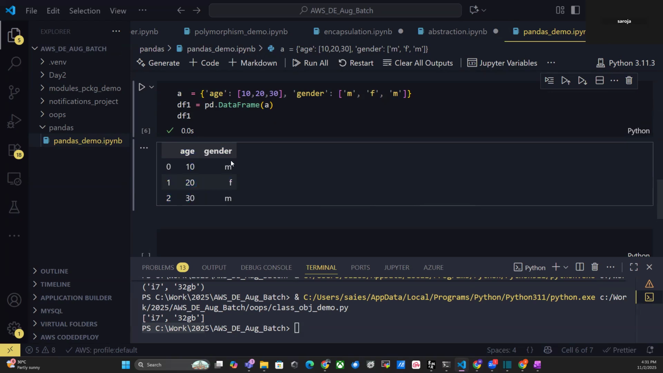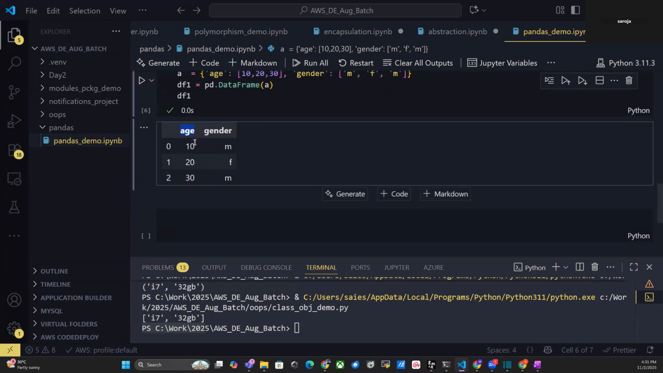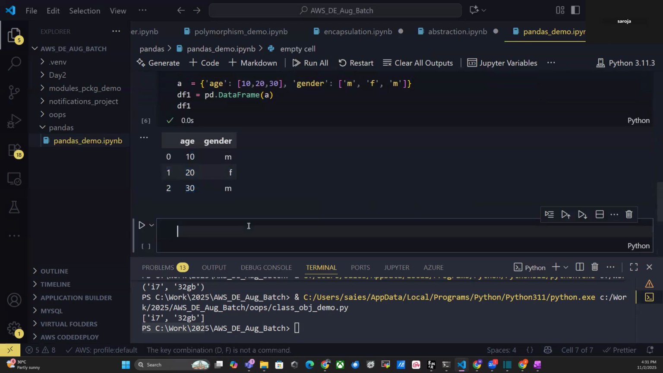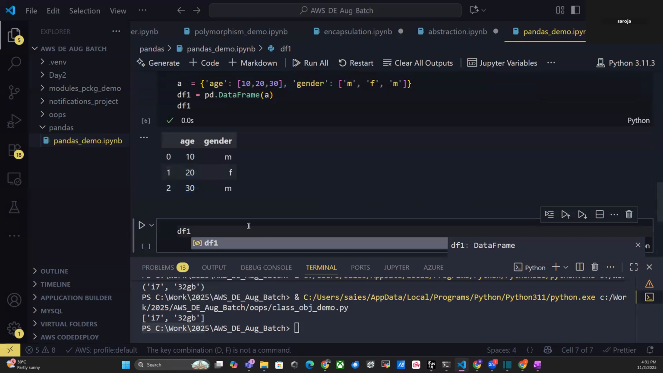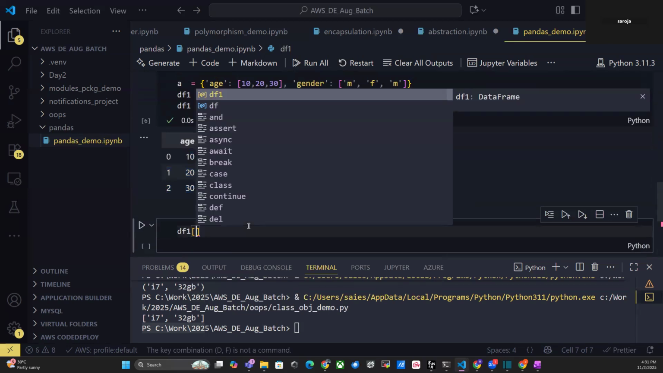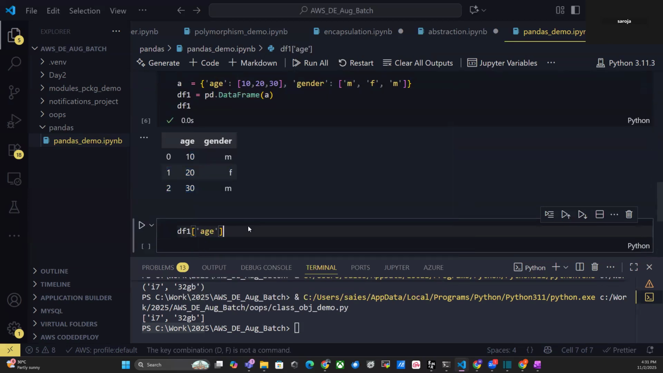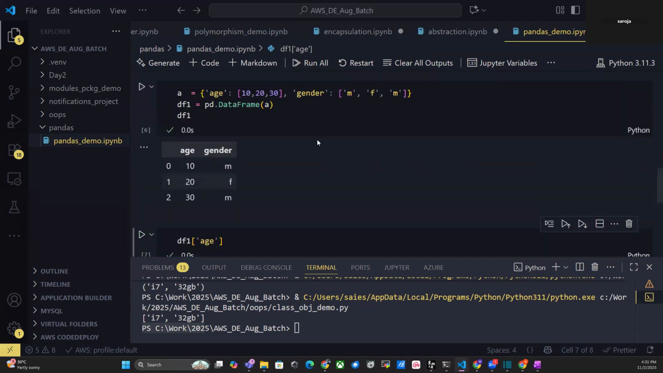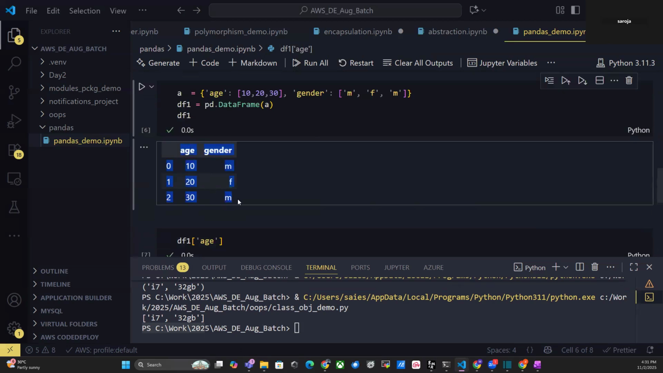So now, if you want only age, how will you pick the age column? Now we'll play with rows and columns. Very interesting stuff from here. How do you get only age? Any guess? I want all of df1 age. df1 of age, in square brackets, like a list. Very good. We are getting all the ages. Perfect.